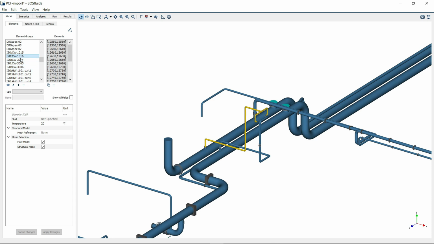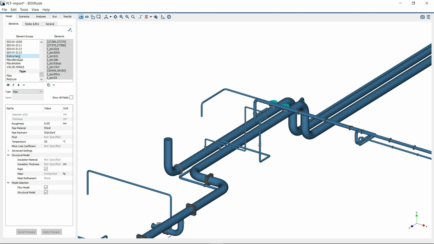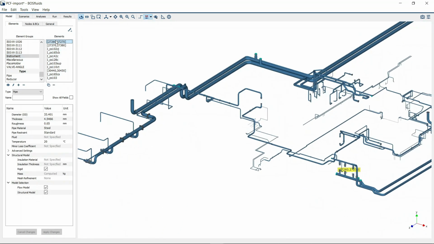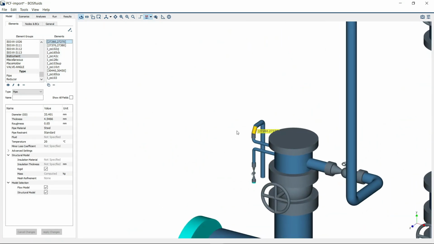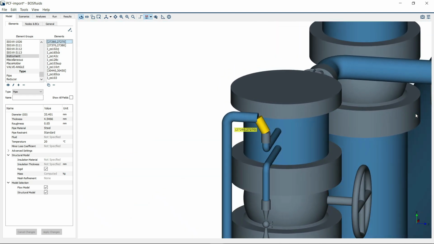And in this way it's easy to find the different parts within your system. For example, all your PCFs might have been named after the line number that they have within the system. Then there's some instruments that have been imported. In this case, since it's under an angle, probably a pressure safety valve.